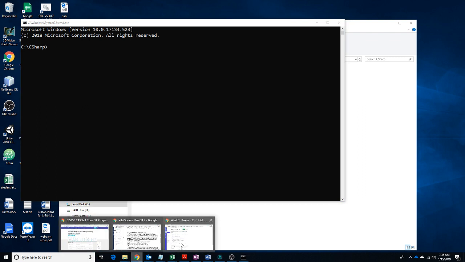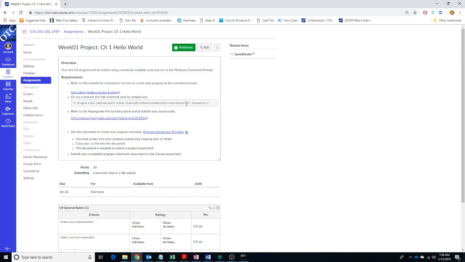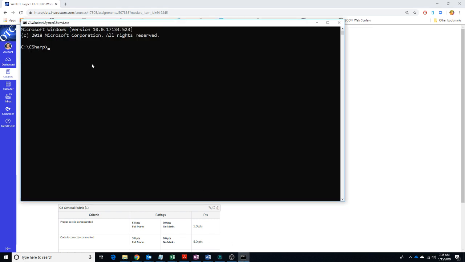I'm going to go back to Canvas and get that full command and copy it and paste it into my command prompt window. Now notice this path name is much longer than what we were looking at when we opened that developer command prompt window. This is where I found this information on my computer. So I'm going to go ahead and run this.